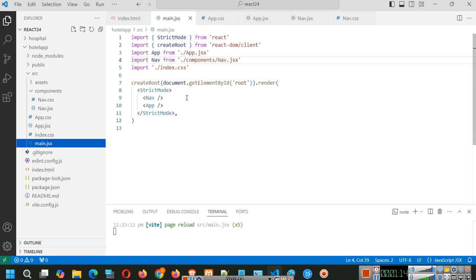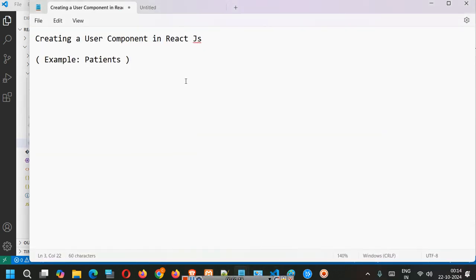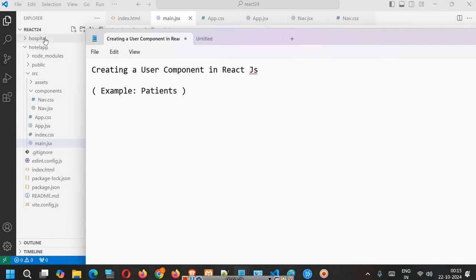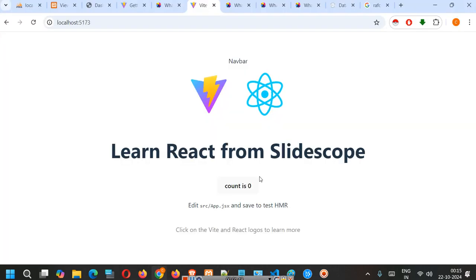Now let's say we want to create another component here, and in our component we want to create a user component which we will call patients. Okay, because patients, or if it's a hotel app, let's say employees, or let's say clients or customers, whatever you want to call it. Okay, so we are going to create customer card here, and we are going to show that in our app which we can see here.